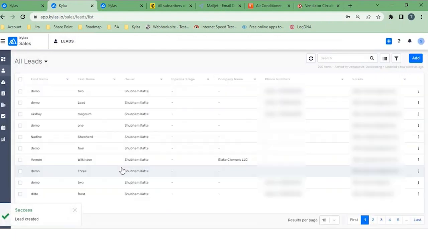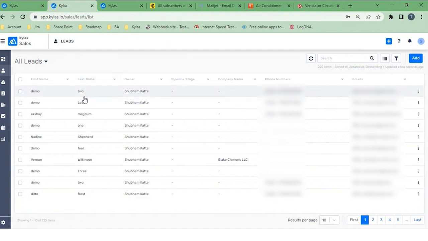Once I click on save, you can see the lead has been generated in the system on the lead listing page. I want all the leads that have been generated in the system to be passed to the MailChimp account, so I can trigger my marketing campaign on an email ID directly from MailChimp. This was the lead that I have created, demo2, and demo2@gmail.com was the email ID.